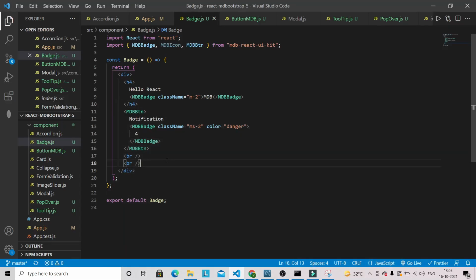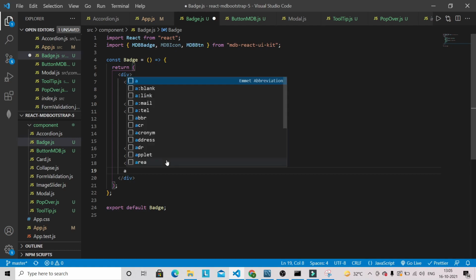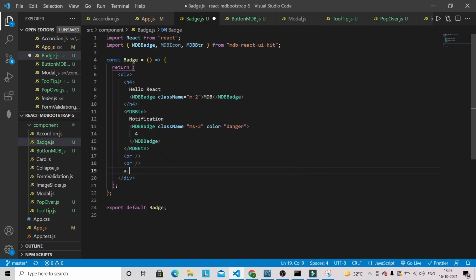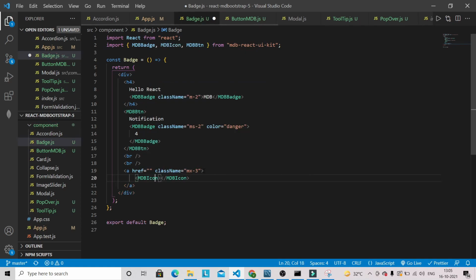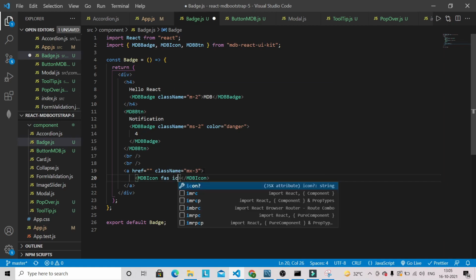So now guys, we can have another badge, like if you wanted to have an icon along with the badge, so we can do that one as well. So let's define the a tag with the class name mx-3, okay. And let's use here MDB icon, and we can specify FS icon.